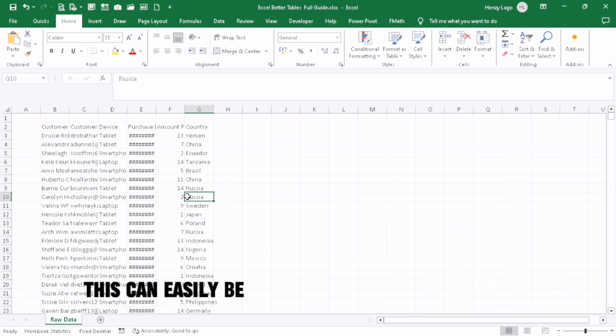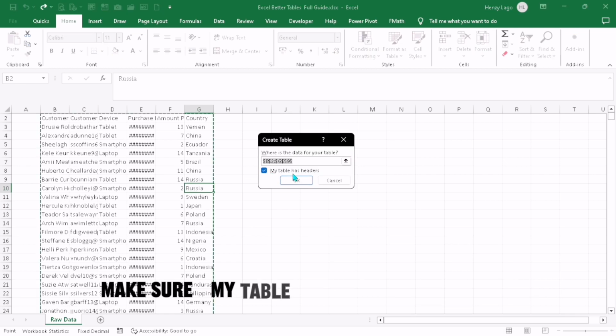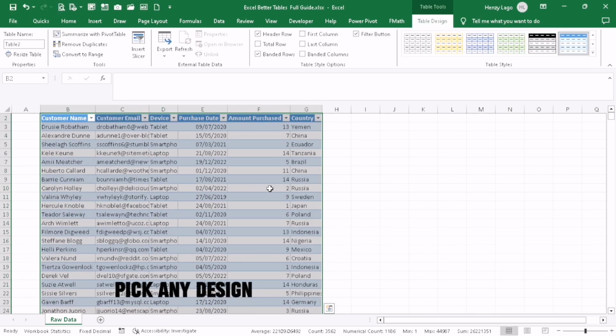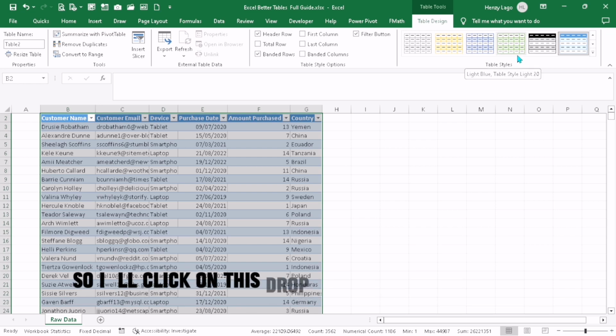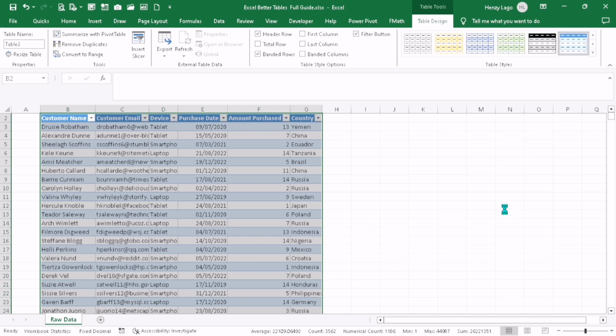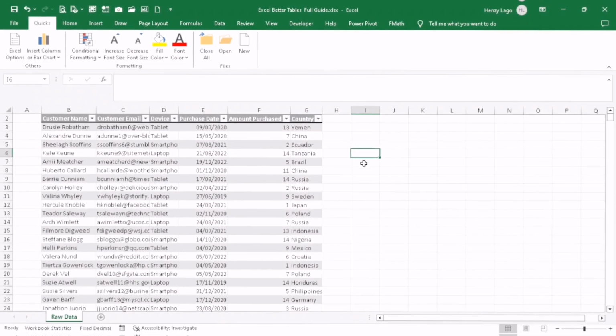This can easily be done using the shortcut Ctrl-T. Make sure My table has headers is checked, and then click on OK. Pick any design you like from table styles. I don't see the design I want, so I click on this drop-down arrow to see more table styles available. We're finished with the first part. Let's now move on to the second part.